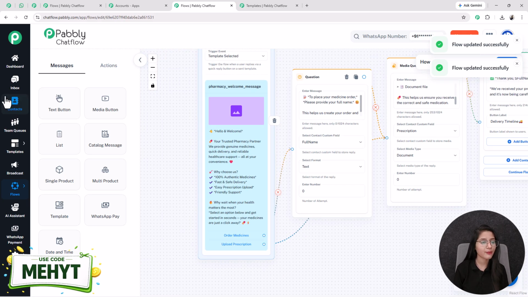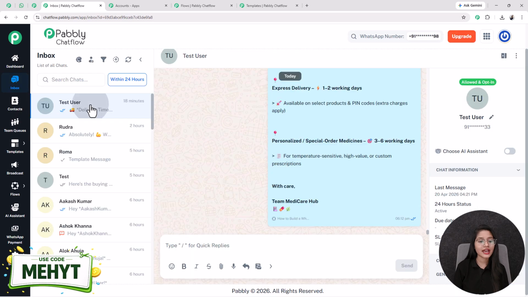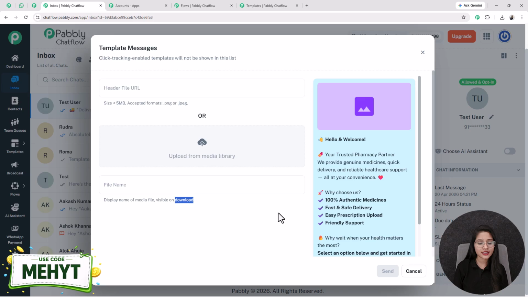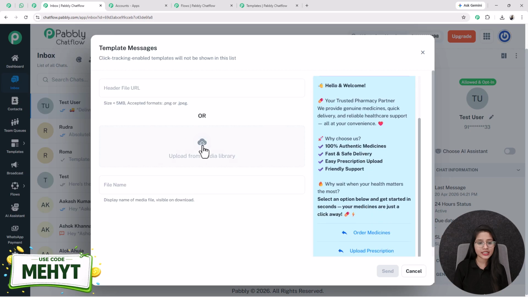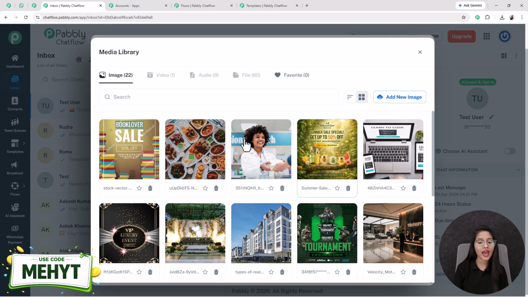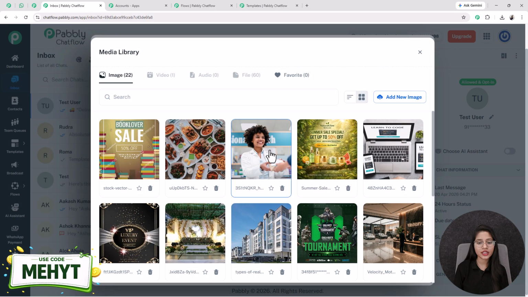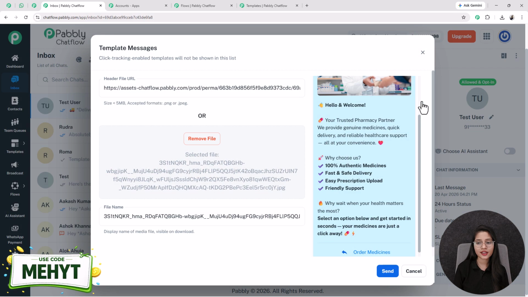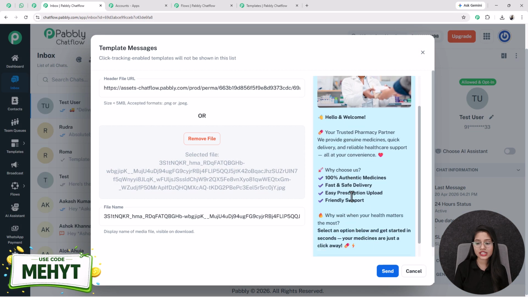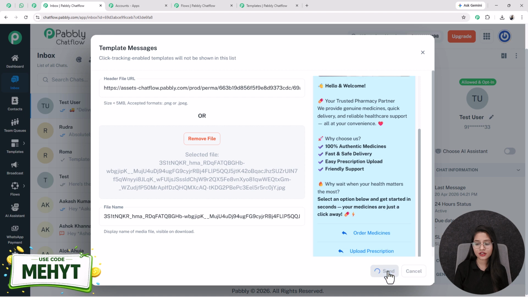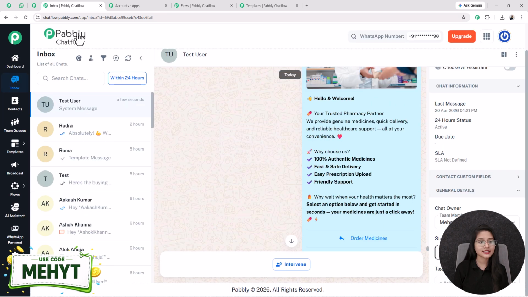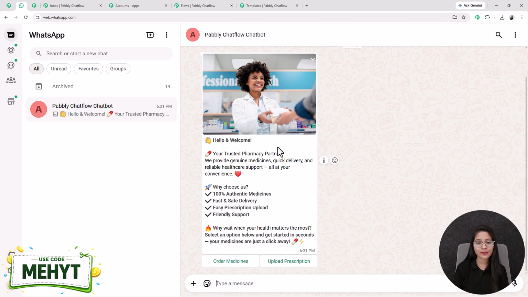For sending it, I'm going to this inbox feature. After that, I'm selecting myself from it. Next, I'm clicking on this option and selecting this pharmacy welcome template. After that, I'm clicking on this option. Here I have already uploaded some images. You can upload a new one by clicking on this add new image and uploading it from your gallery. Here I'm just selecting this and clicking on this insert button, and this is how the template will look. After that, I will click on the send button. See, the template is successfully sent and immediately I received it.